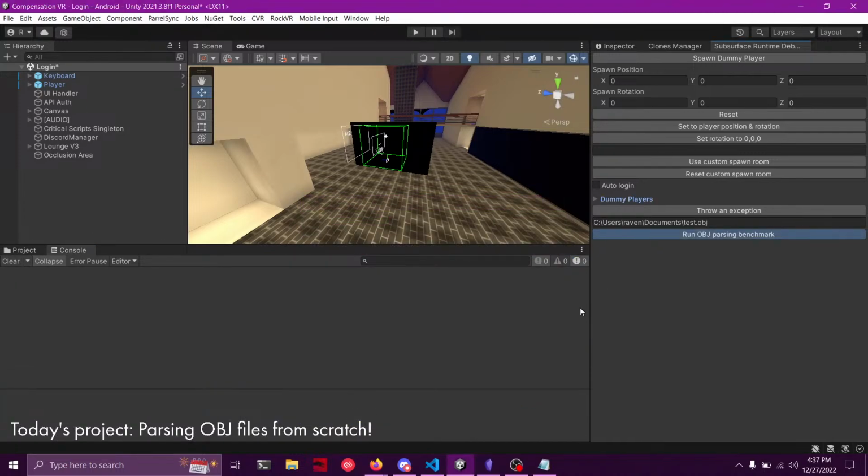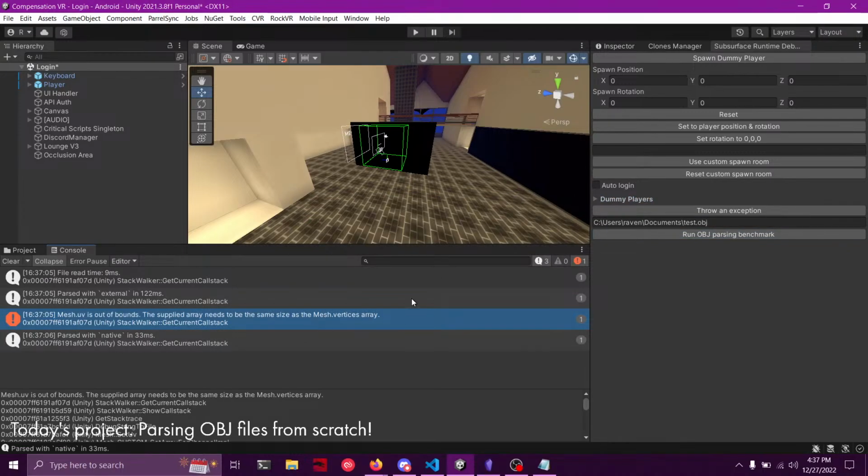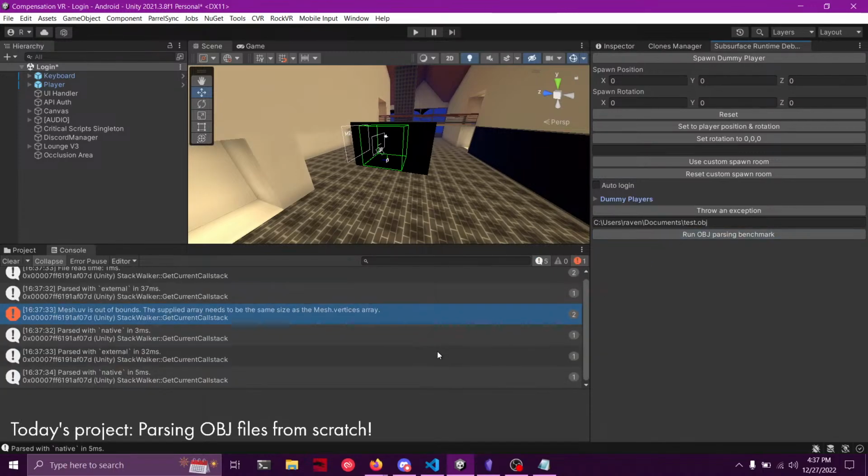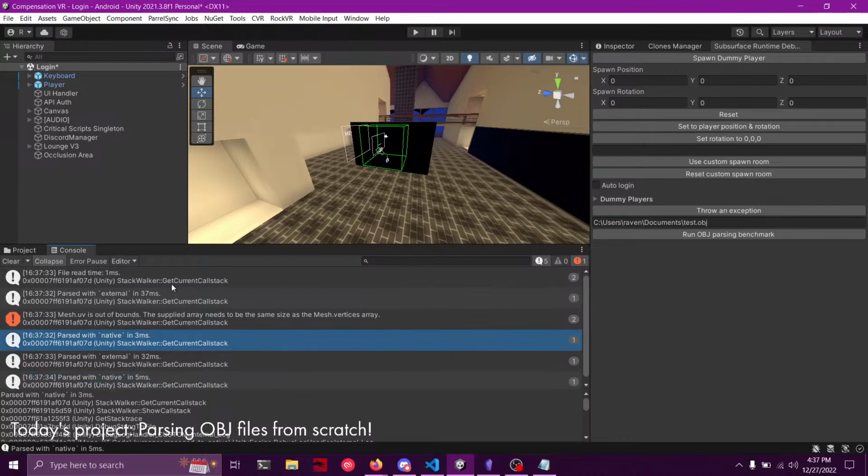So let's run that. Oh, mesh.uv is out of bounds. The supplied array needs to be the same size as the mesh.vertices array. So about that, no. So parse with external in 122 milliseconds, parse with native in 33, so still significantly faster. File read time 9 milliseconds, wow. So let's see, so parse with native in 5 and 3. So still pretty good. Not ideal, but it's good.